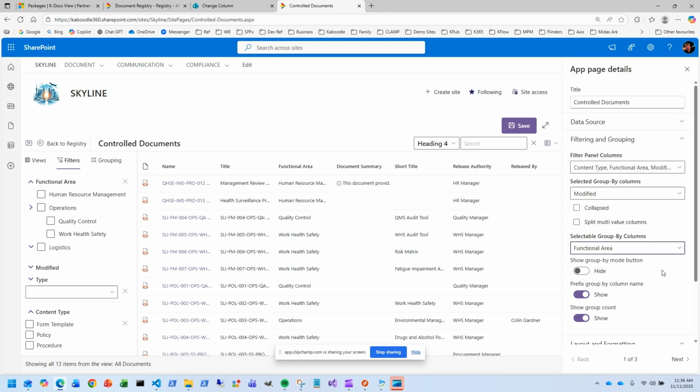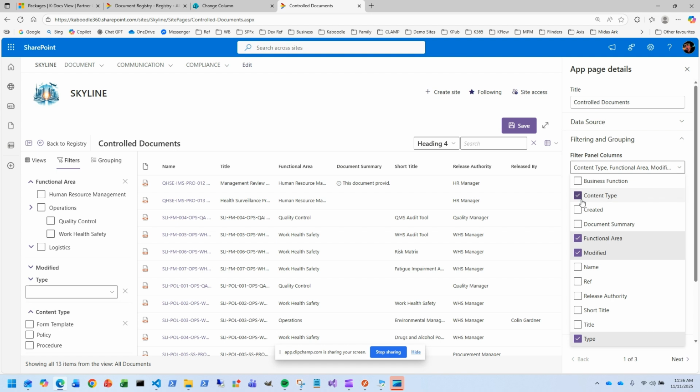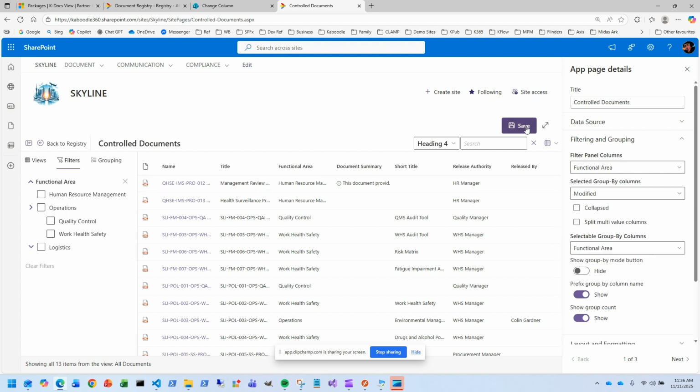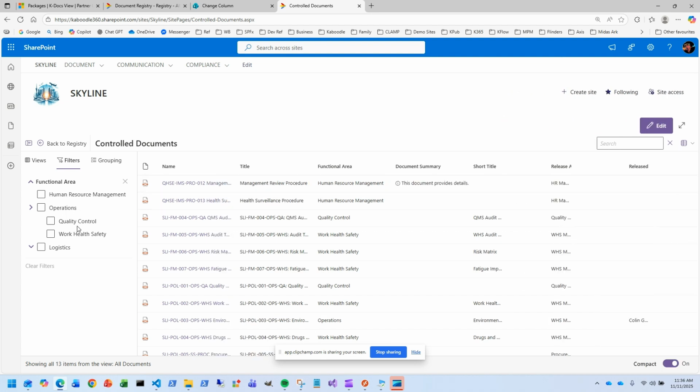Sorry, that was the group by. Let me just uncheck the filtered columns. So I'm just leaving functional area displayed here. And you can see that it's already displayed in a view. So this is the hierarchical structure.